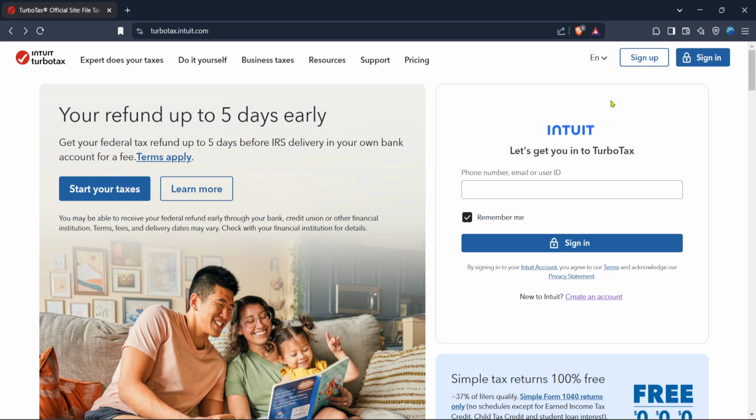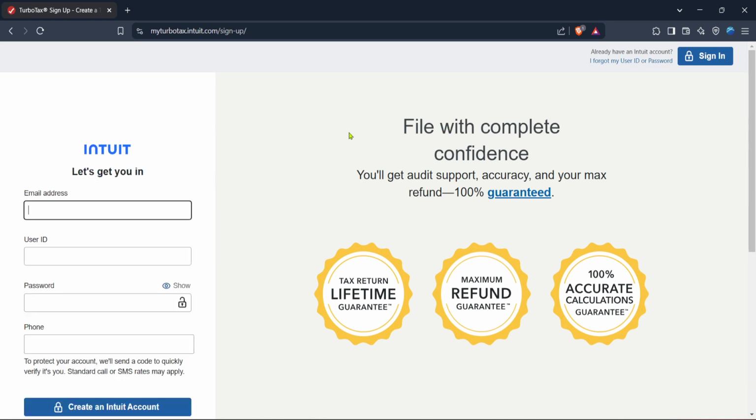Once you're on the TurboTax homepage, the next action you're looking for is the Sign Up button. It's typically located at the top right corner of the page. Clicking on this will guide you to the registration section where you can start your journey with TurboTax.